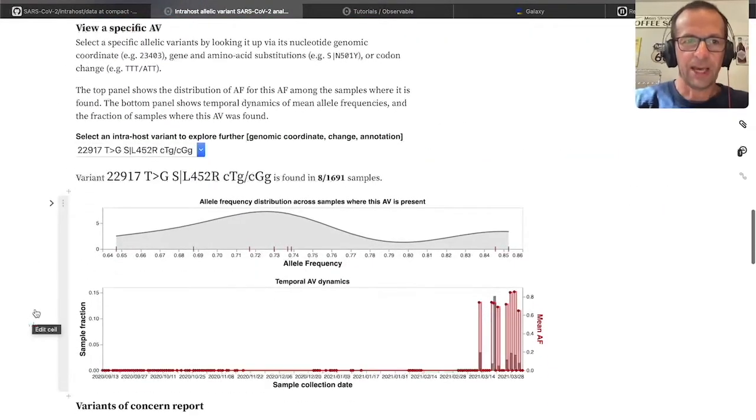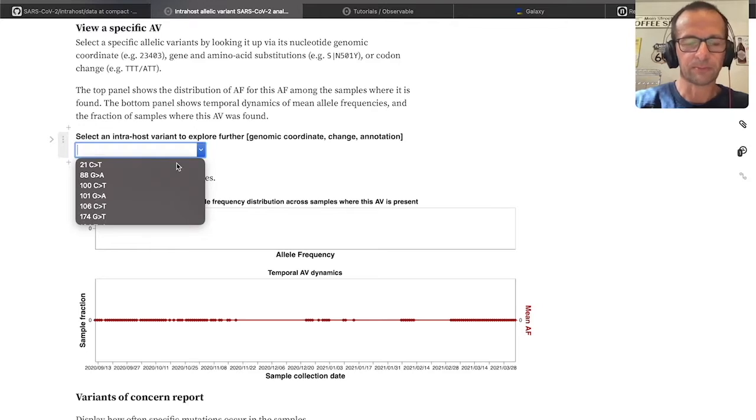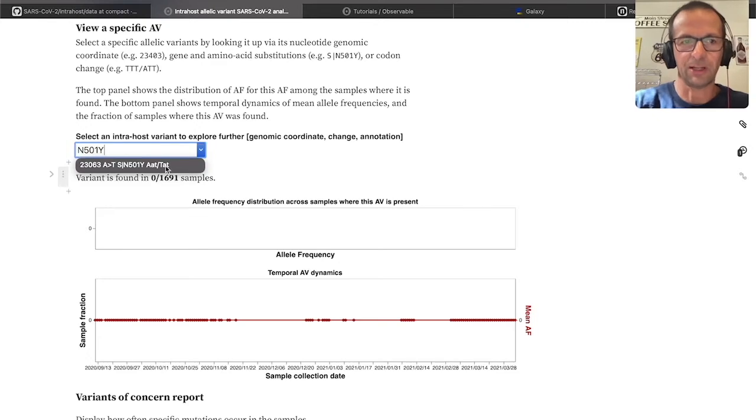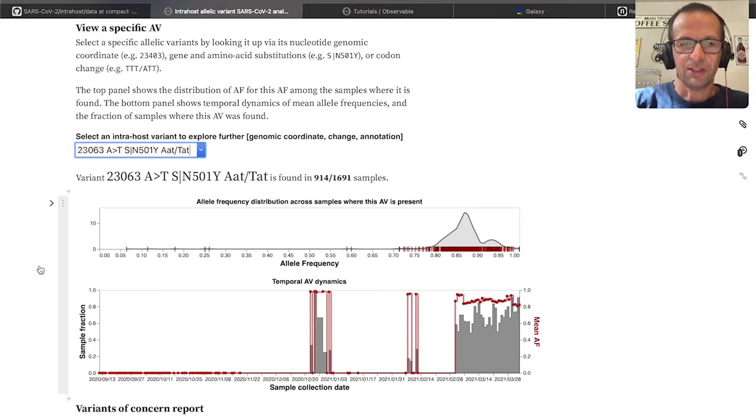And if I want to look at the occurrence of specific mutations, I can do that as well. So, I can just go to this box, and for example, I want to look at N501Y, which is the canonical variant for alpha, beta, and gamma lineages. And you can see that in Estonia, this variant occurred in 914 of 1,691 samples. Most of the time this variant occurs at very high frequencies within the sample, so over 80%, meaning it's fixed. There are a couple of samples here where it occurs at low frequency.